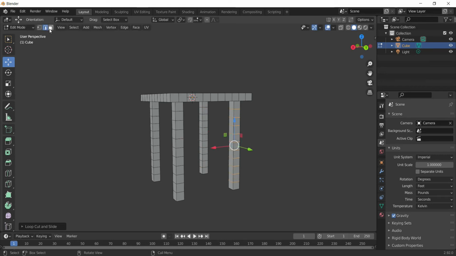Then I will select the face mode. This is very important because the extrude region tool works better only with the face mode. It can give some result in edge and vertex as well, but that will not be good. So I would suggest that before you use the extrude region, make sure that you are in face mode.